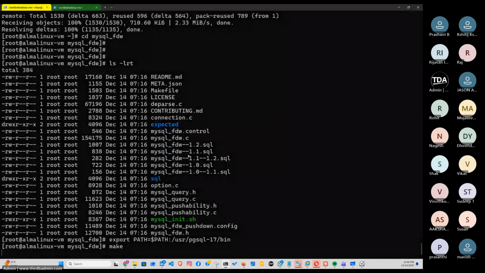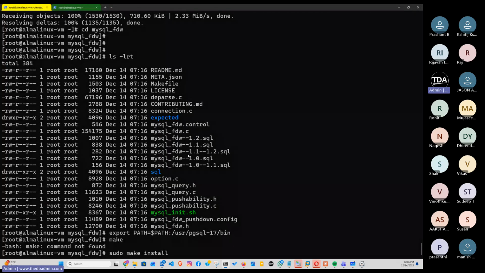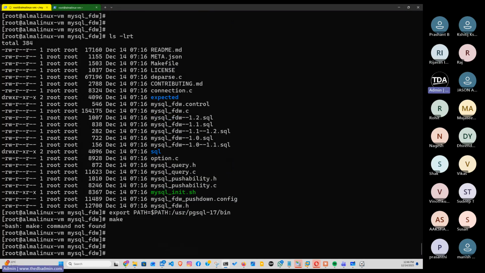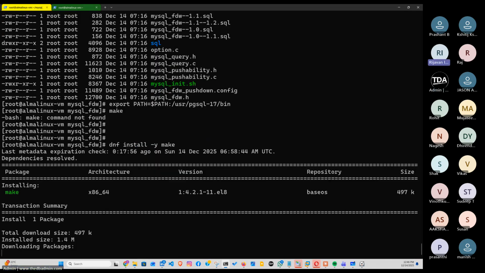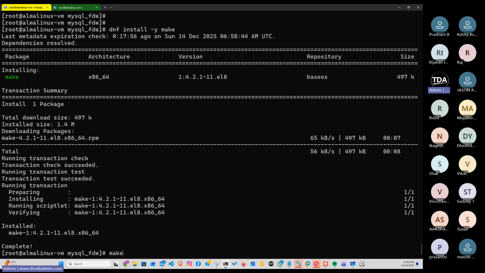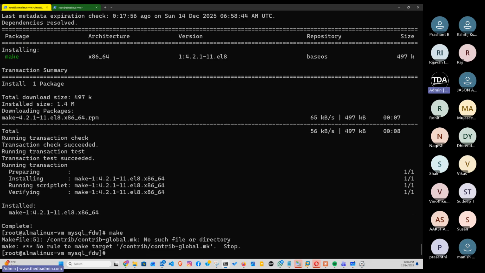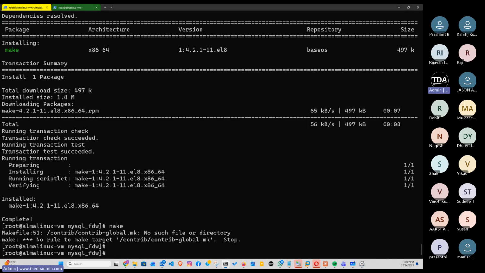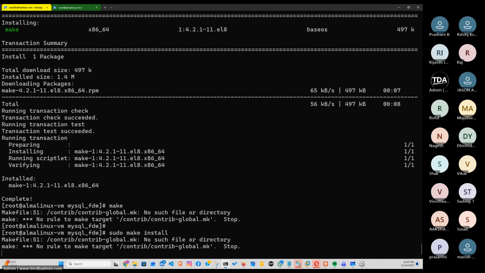Install. Make command not found. So dnf install -y make. The more you understand this process, the more you will be able to understand integration also, because we do a lot of integrations sometimes. Make, and then sudo make install. No such file or directory. Let's fix this.